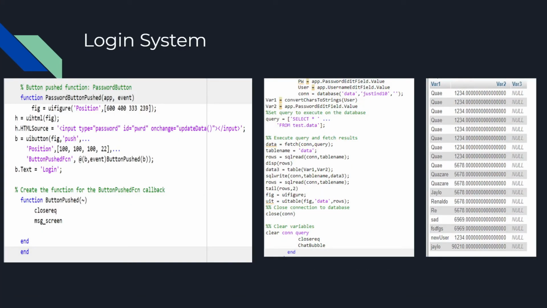I'll be walking you through the login screen of the Chat Bubble app. The main goal was to create a user-friendly login screen with a password field showing asterisks, with the edit field in focus. To attain this feature, I used a file exchange item found on the MathWorks website called App Designer Password Edit Field. With this functionality running, the user will enter their desired username and password to log into their account. When they click on the password button, it takes them to a separate HTML window where the user can enter their password and proceed to their account.